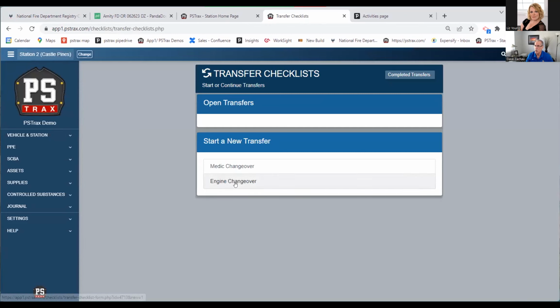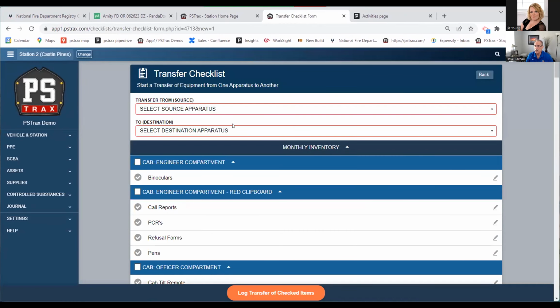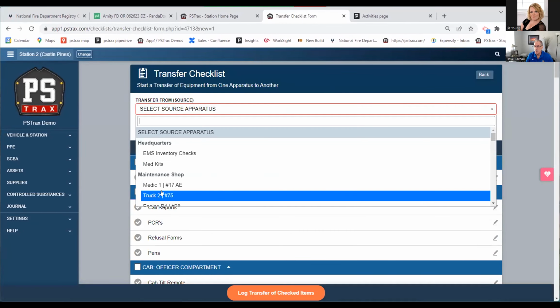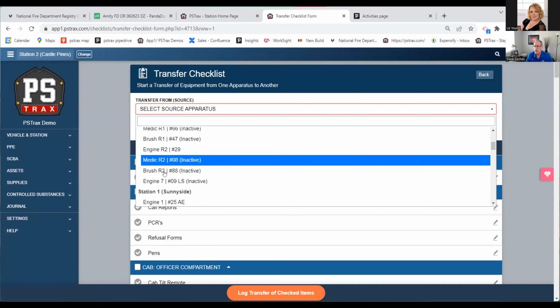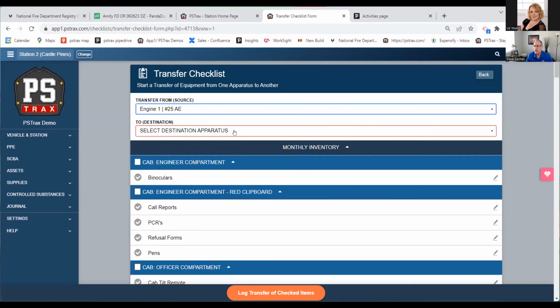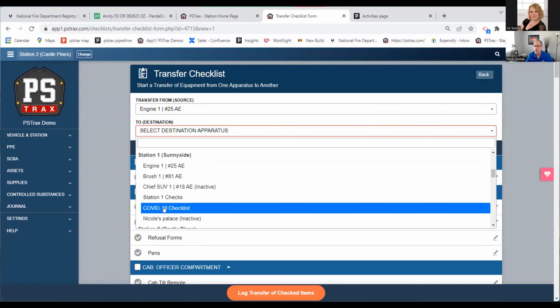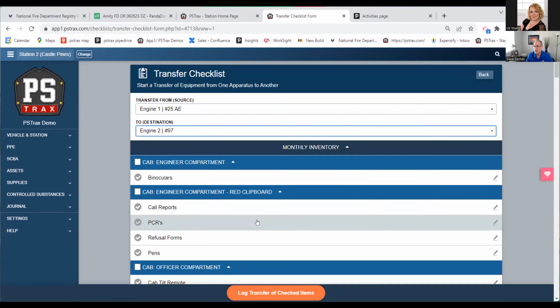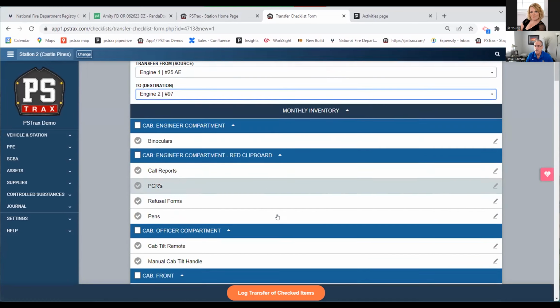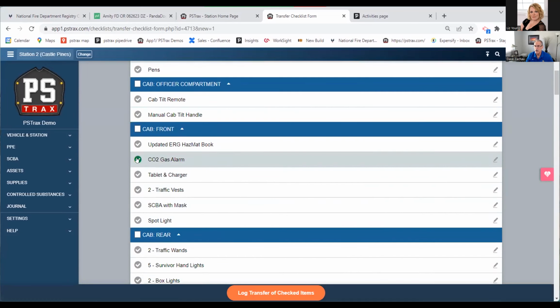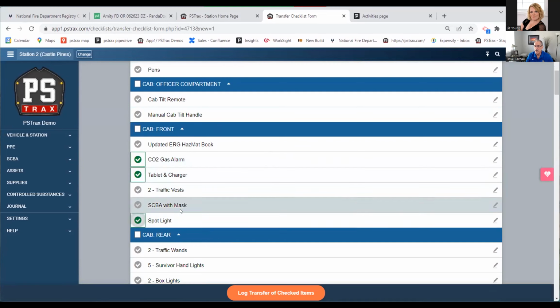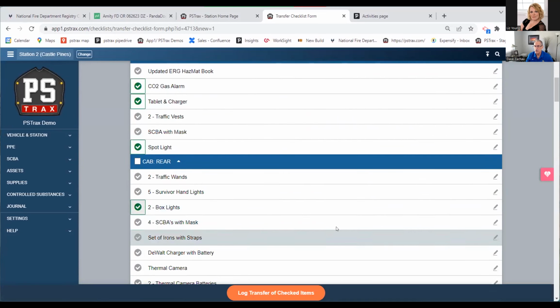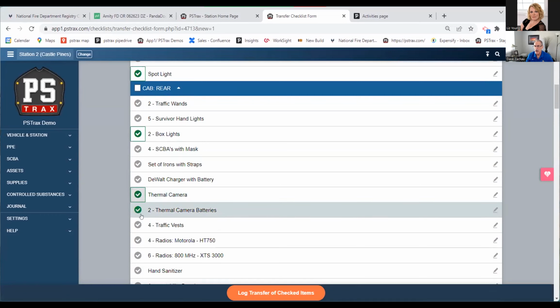Well, what do you mean? Well, okay, we're going to take Engine 1 down. All right, that's fine. And we're going to go ahead and grab some items out of Engine 1 and move it over to Engine 2 temporarily. Okay, that's fine. But what did they move? Well, it's going to pull the active inventory from Engine 1 and allow them to go through here and very quickly just grab both electronically and physically, what did they move over?